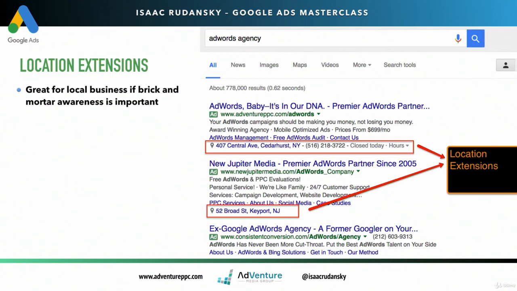Great for local businesses, right? Brick and mortar awareness is important. So if you have one location or multiple locations, you could get these multiple locations showing up in your ads. It lends legitimacy, right? Even if you're trying to generate online sales, having an actual physical location lends a lot of legitimacy to your brand. And you could also make people aware that you have locations that they might not have been aware of.